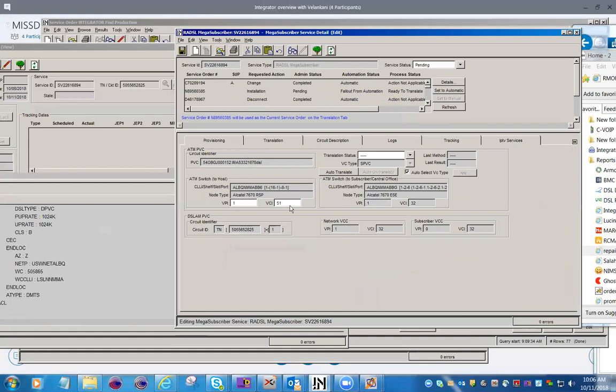Now, see, this puts in the VPI, VCI. This is already populated by our assignments. So now I'm going to highlight my thing, and I'm going to put set to automatic. Well, what we could do is not set that to automatic, and I'll show you what happens. So now it's trying to translate that.